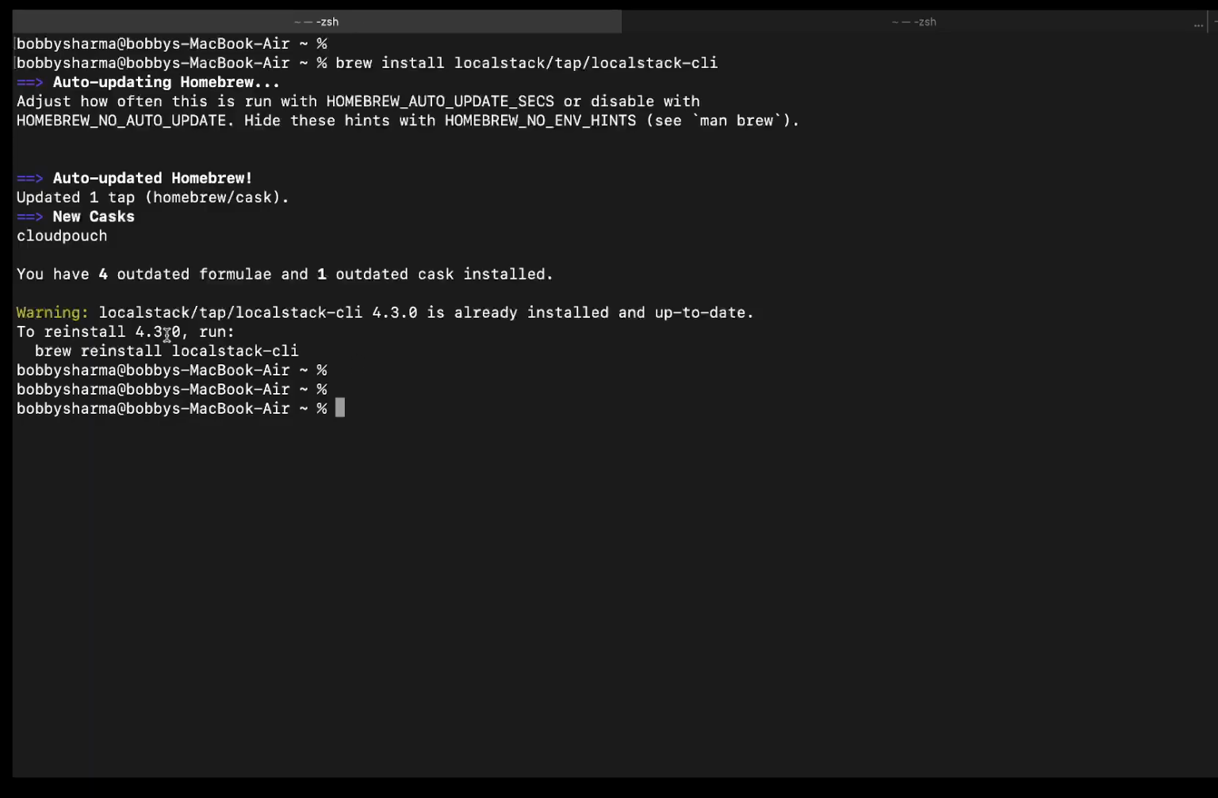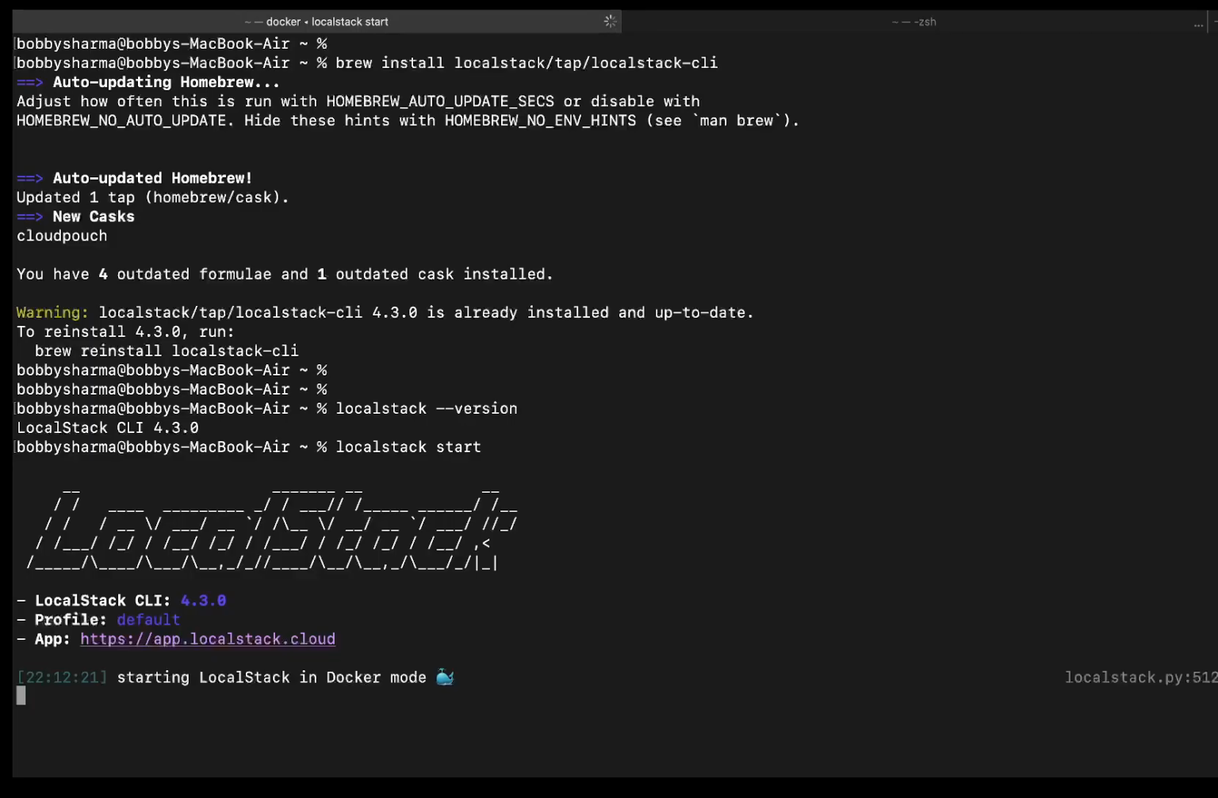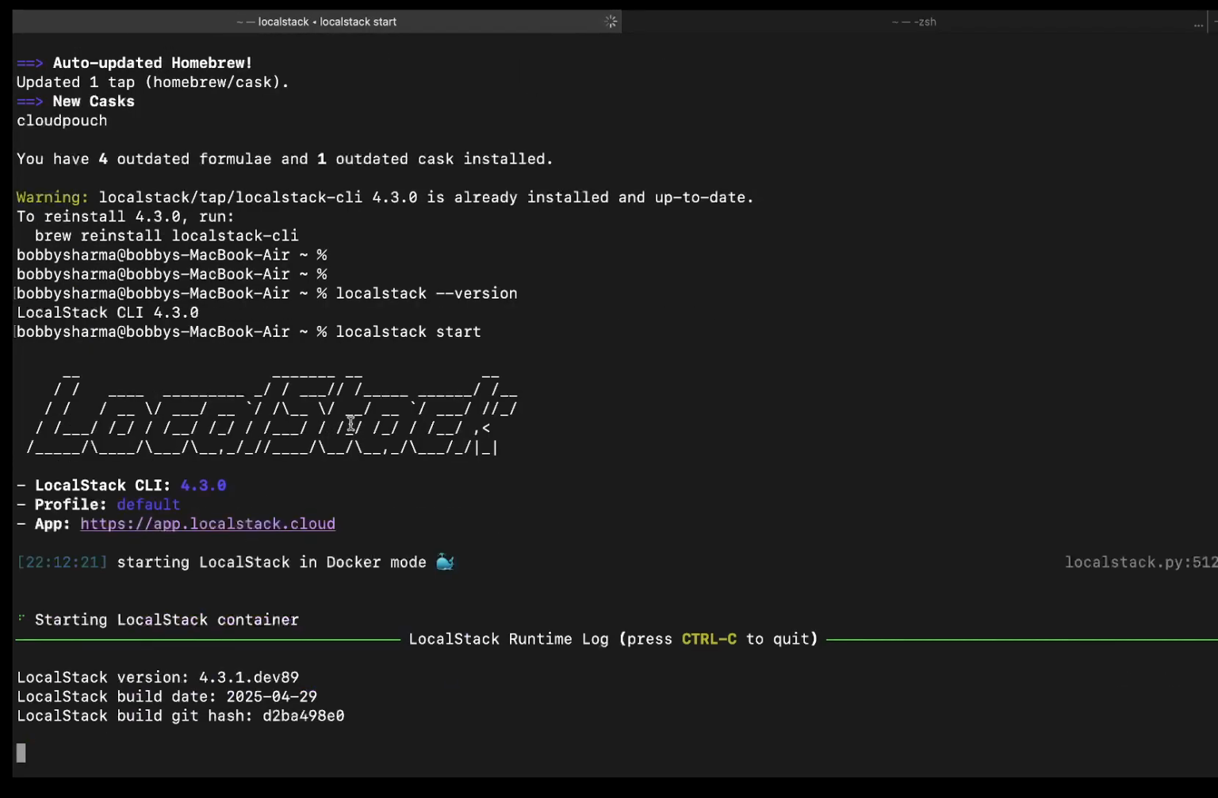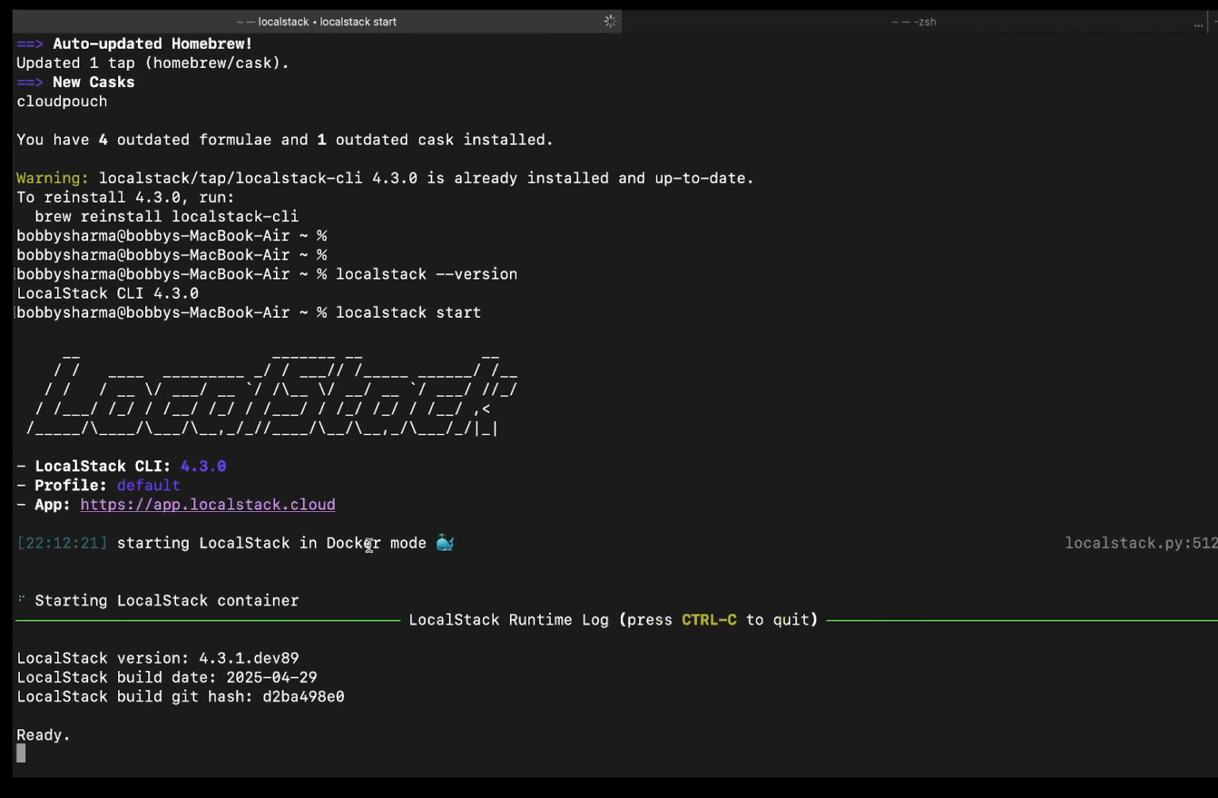Okay, so on my system, LocalStack is already installed. I can show you. The version is 4.3.0 on my local machine, right? So let's start LocalStack. Now you can see my LocalStack is running. We can check it on Docker as well.